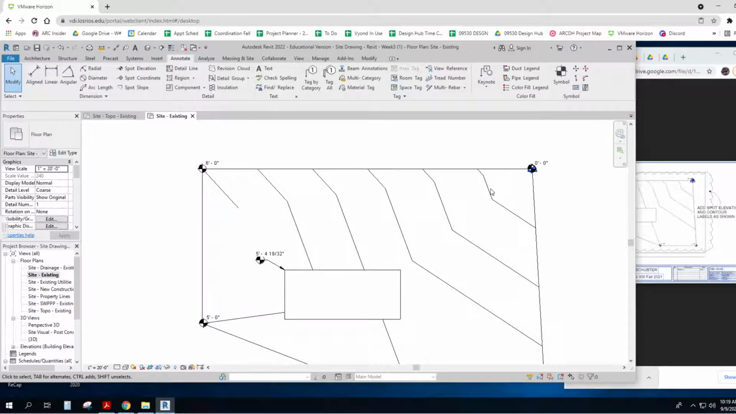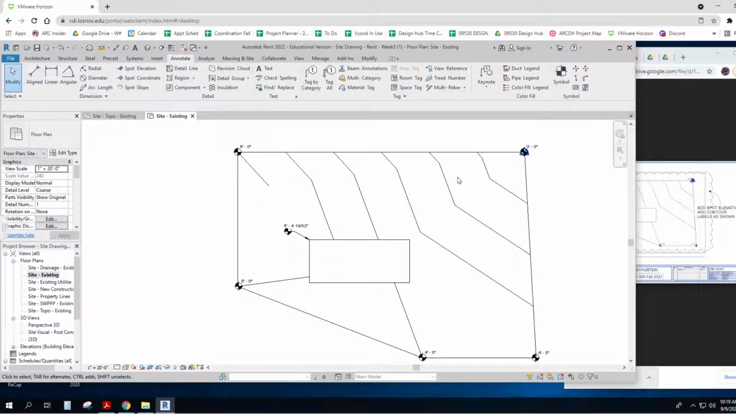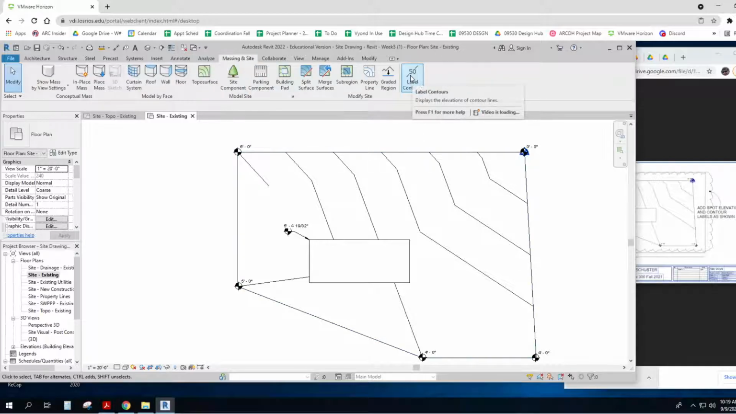And then it says to add contour lines. Each of these lines means that if I were to walk along it, I'd be at the same elevation, the same height above zero, if I were to walk along that line. If I walked from this line to this line, I would change elevation as I go. And so people want to know what those are. That's in another place. That's in a place called massing and site, because this is a site plan, massing and site, and they're called contour labels.